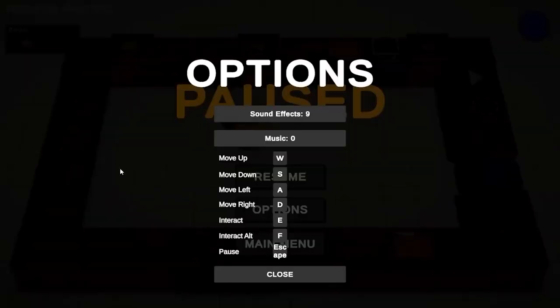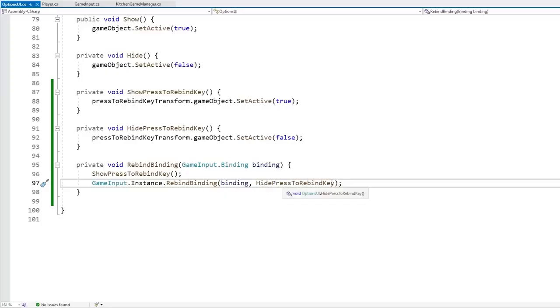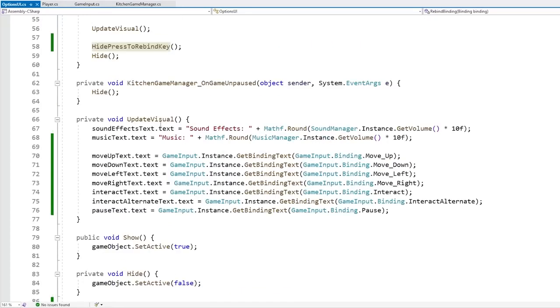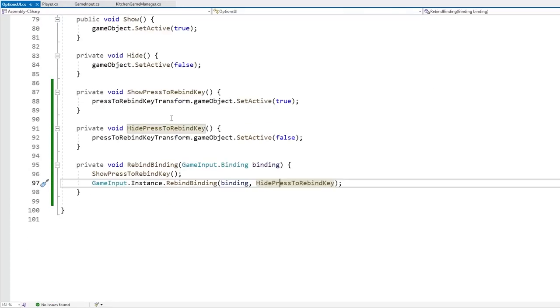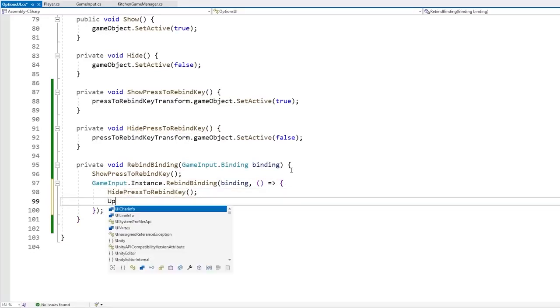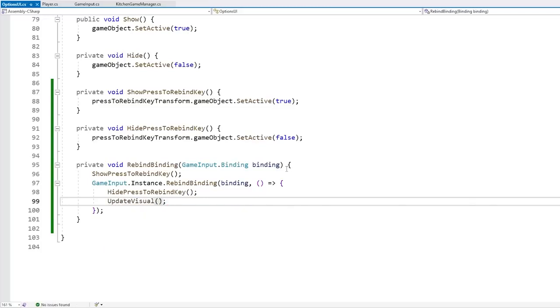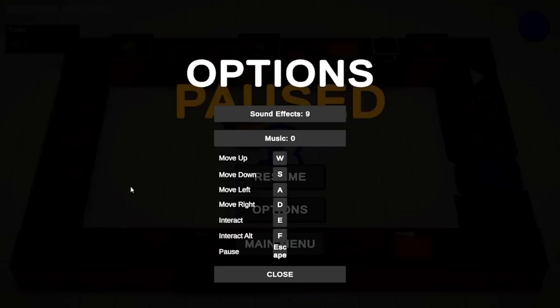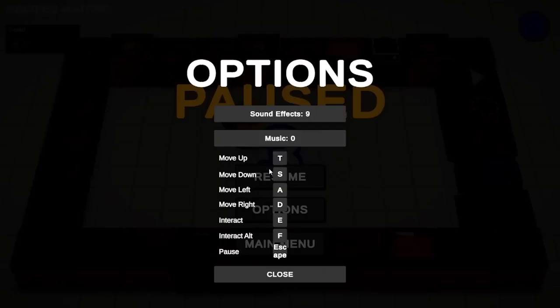Okay, great. So this is working, but over here the text is still not updating. So over here on the second callback, instead of just calling this function, we need to call this and then also call the update visual function. So as usual, let's use a simple lambda expression to do exactly both. So let's open and close the parentheses, and we do exactly this. So we hide the press the rebind, and then we update the visual. Okay, that's it, let's test. So here we are, let's rebind the move W, press on the T key, and there you go, it did rebind and it did update.